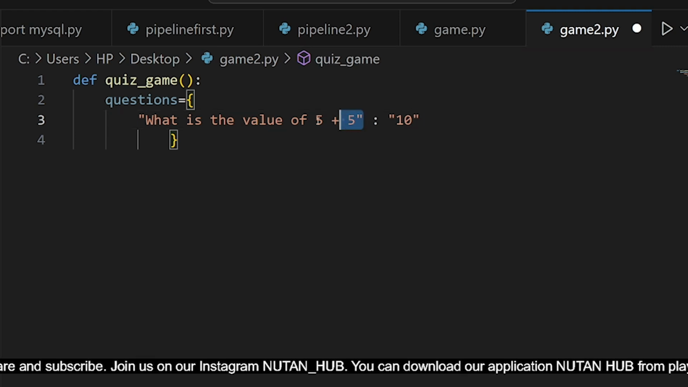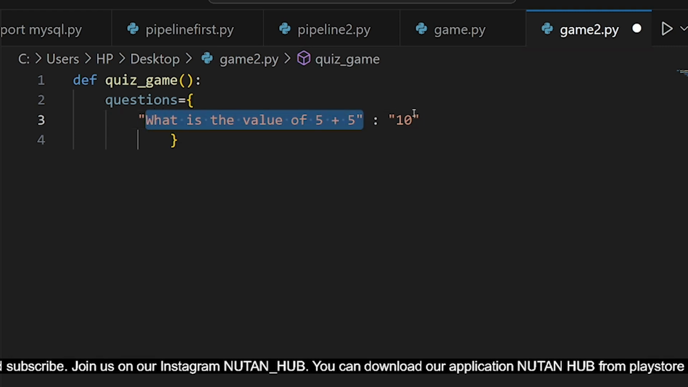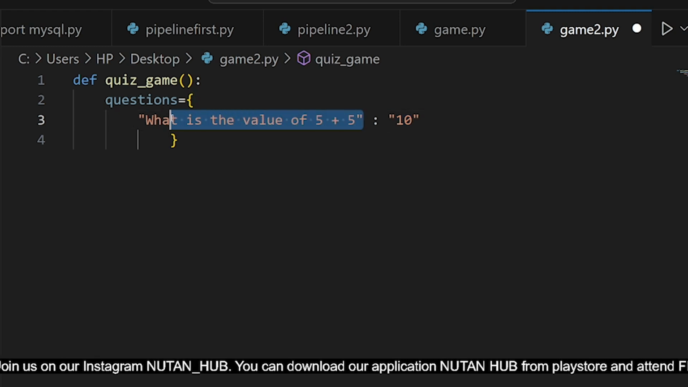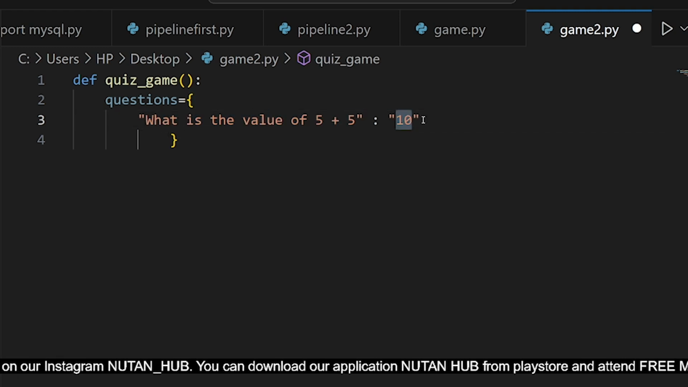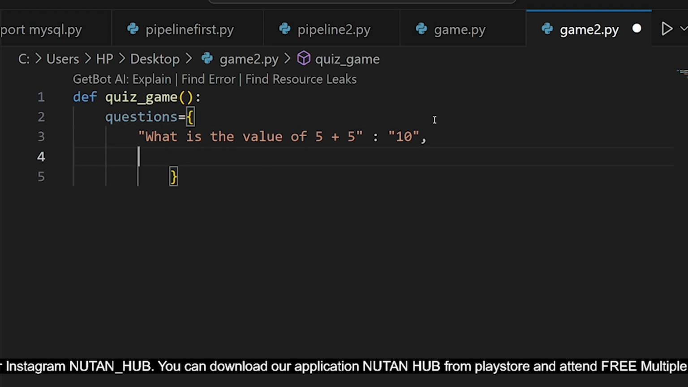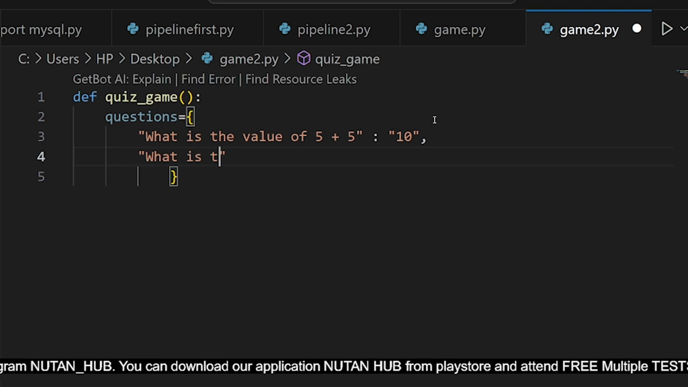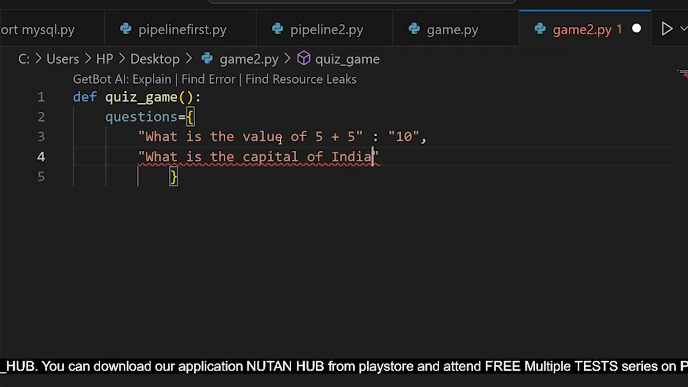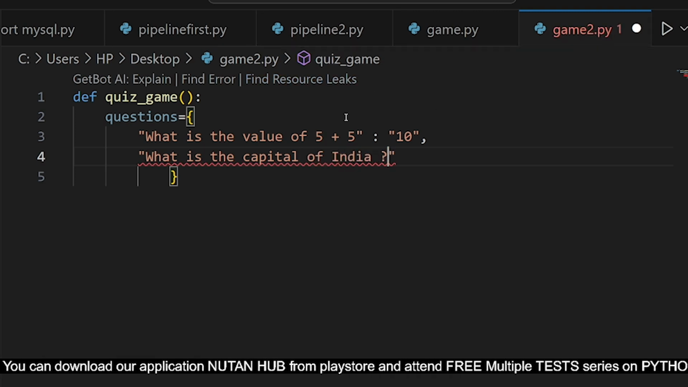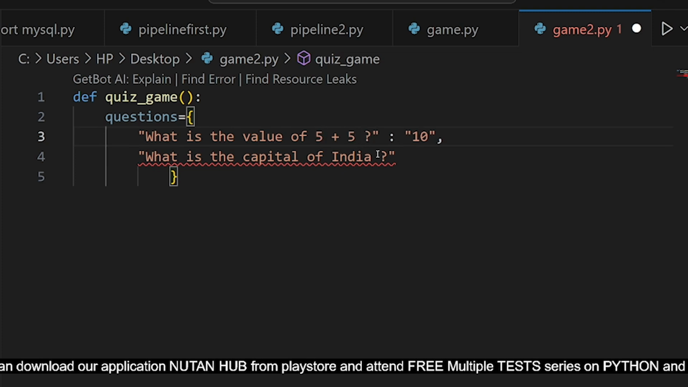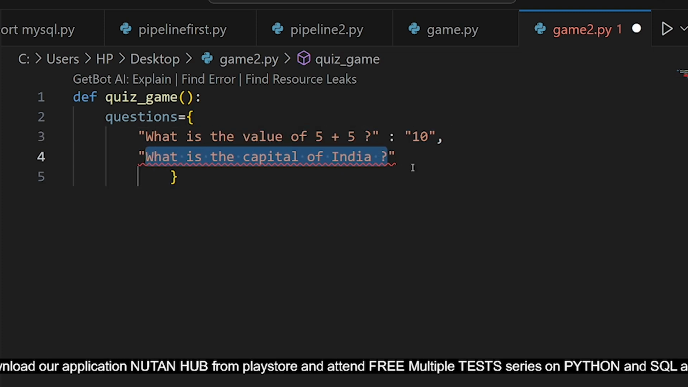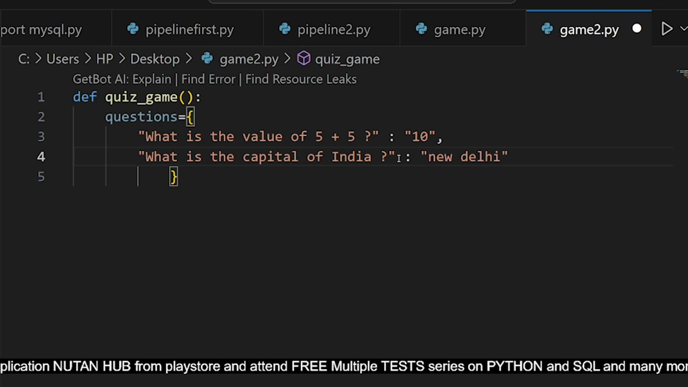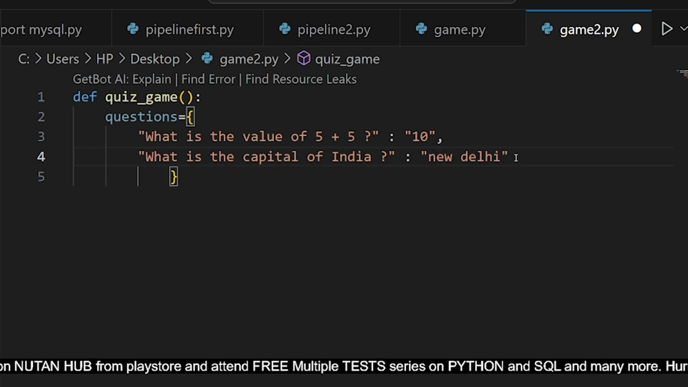So can you see this? This is our key, and this is our value. In our quiz game, this is our question and this is our answer, right? So let me write another question. What is the capital of India? So this is our question, and let me write the answer. New Delhi. So this is our value and answer, right?